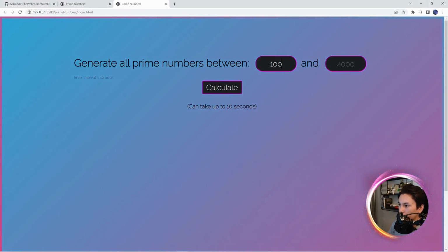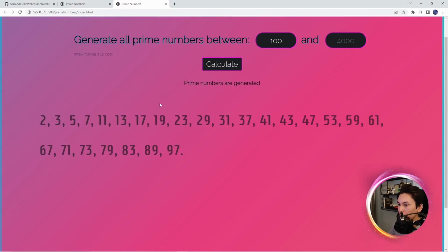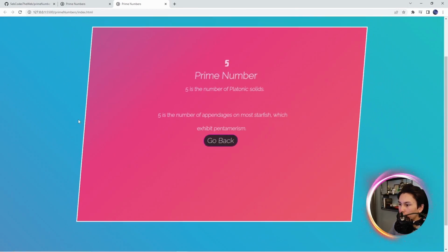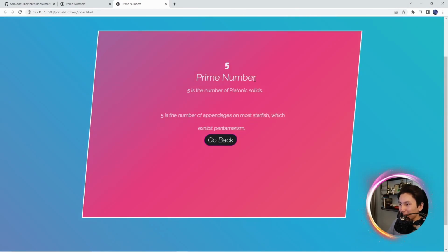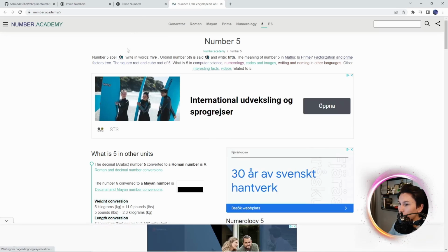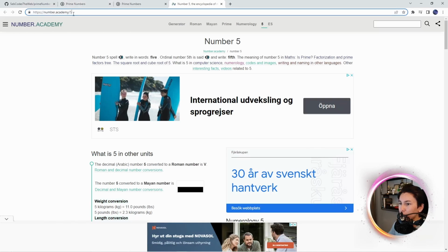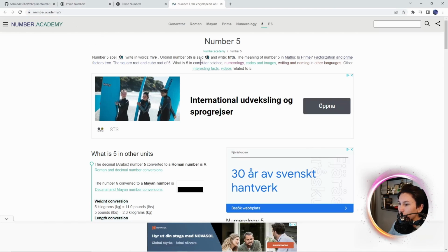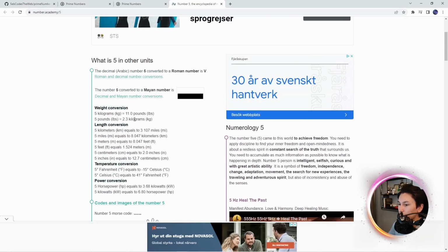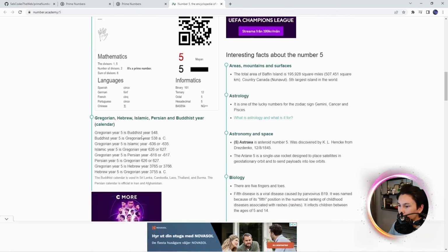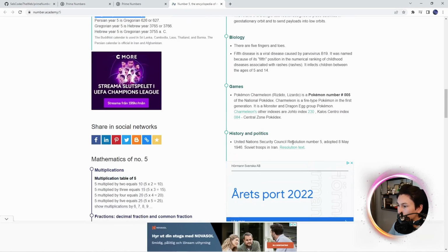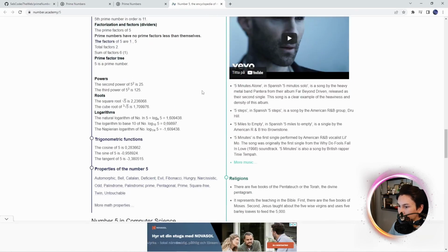Now if we do the same thing again, but this time we click on a number, you now see that the text comes up. And so you get the number right here, and this is also a clickable link, so you can click the link right here, and you will get to go to number.academy, and you will see that it just adds to the URL 5, and you will get all interesting information about 5, some conversions, history, some random facts.